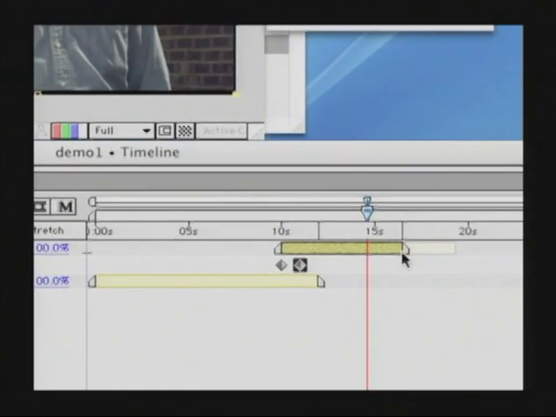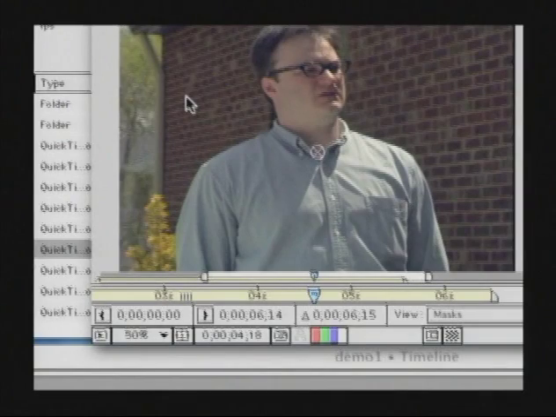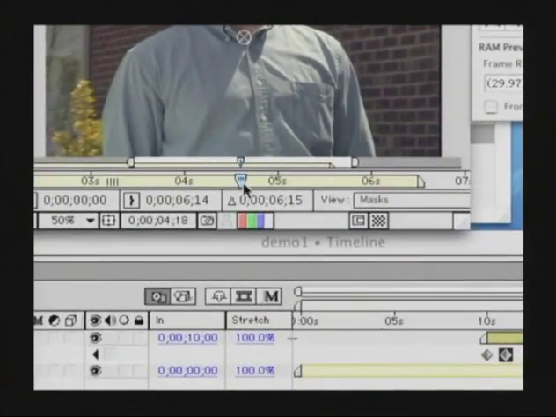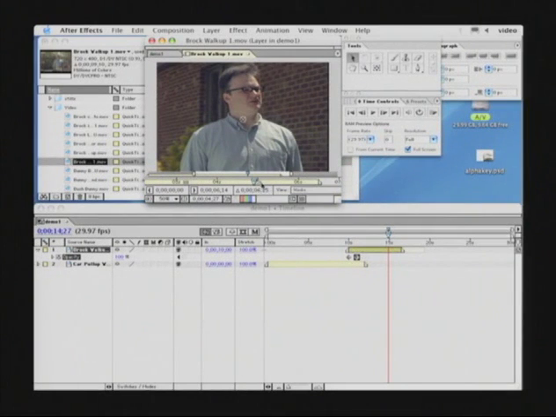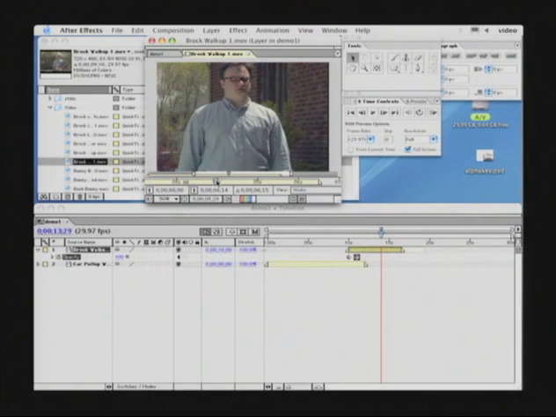So I can trim this way, but if I double click on the layer, it will actually open the media file in its own window. This window allows us to do a lot of different things. We can set our in and out points, for example. Down here we can scrub through the media file. When we move this playhead, it actually does move the playhead on the timeline in relationship to that video clip.